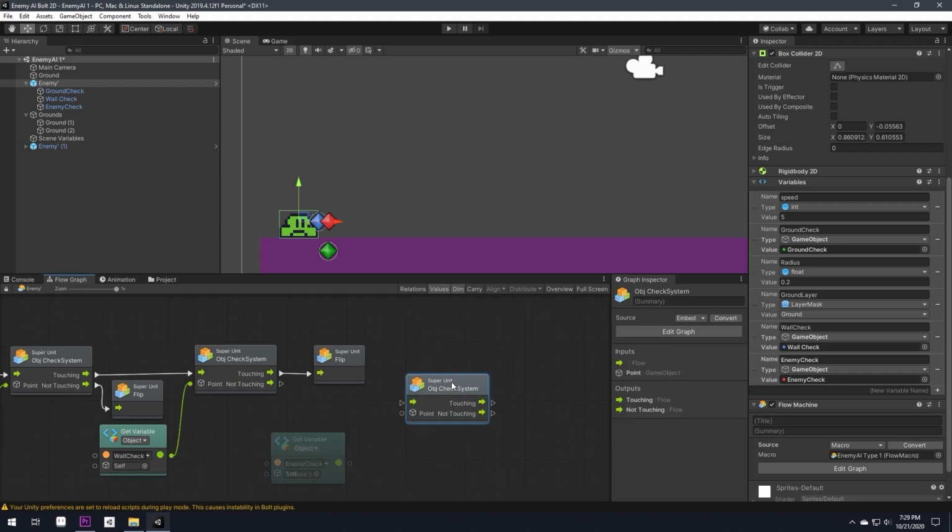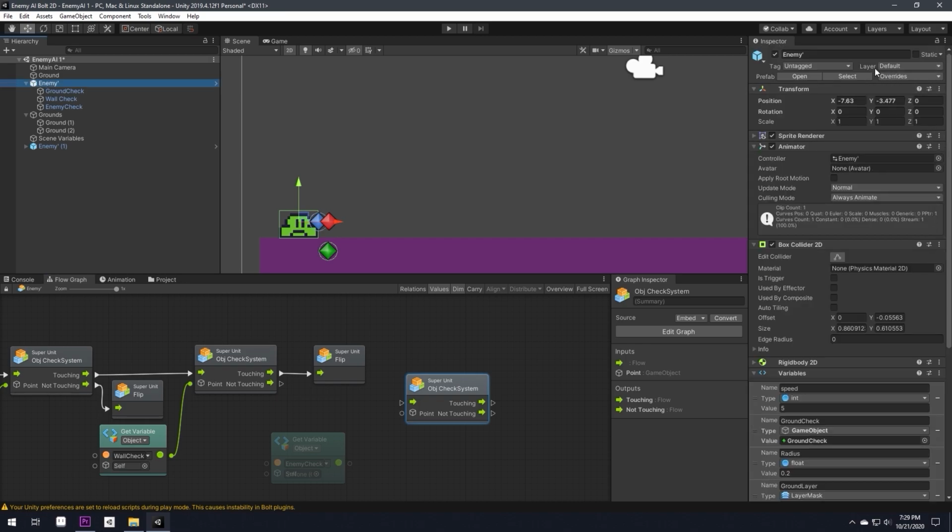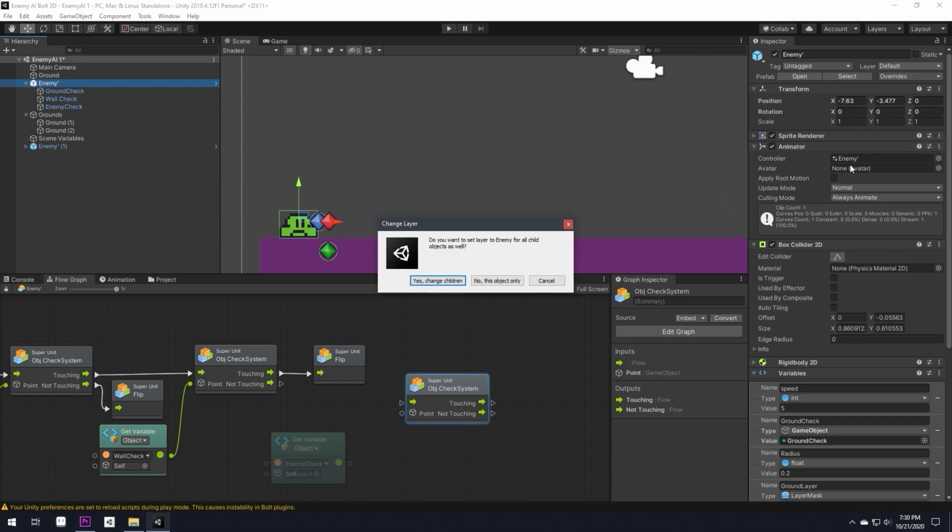Now, this one, meaning the object check which checks our enemy, will check for our enemy layer. Meaning, right now this is in default. I have to put all of my enemies, meaning both of them, inside the enemy layer. Got it? So let's set up this guy and then I will set up this later. For now, I will put this guy in the enemy layer, and we don't want this guy's children to be in the enemy layer. We just want this object to be in the enemy layer.